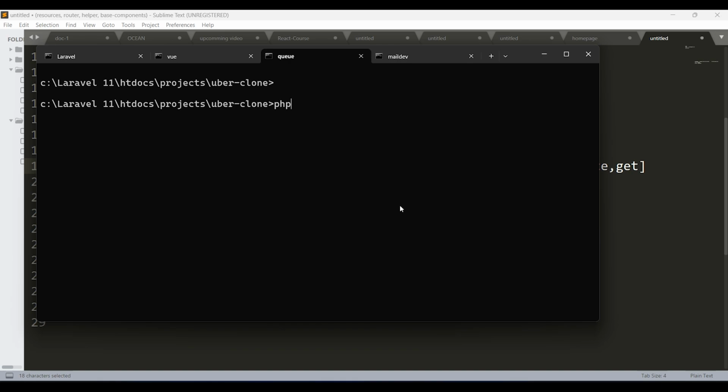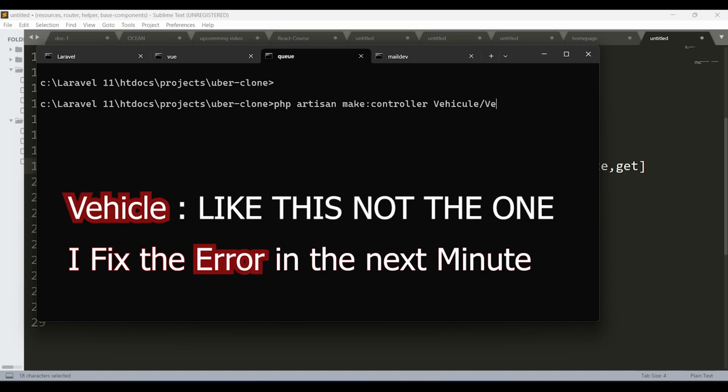And then in here, we're going to create the controller first. We're going to type php artisan make:controller, and then we're going to say the vehicle folder, and then put in the VehicleController. Then I hit enter.